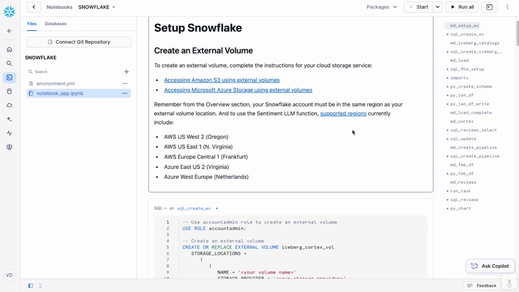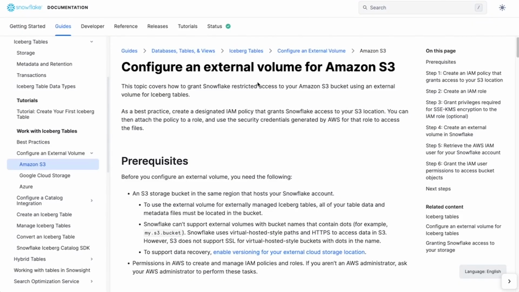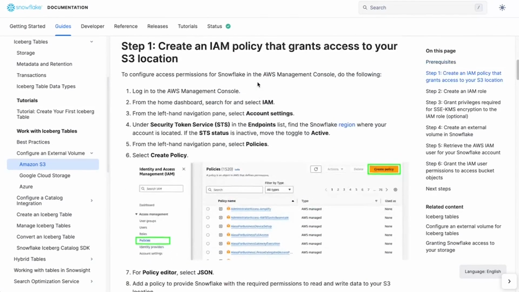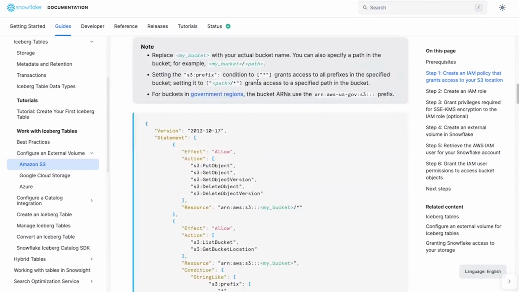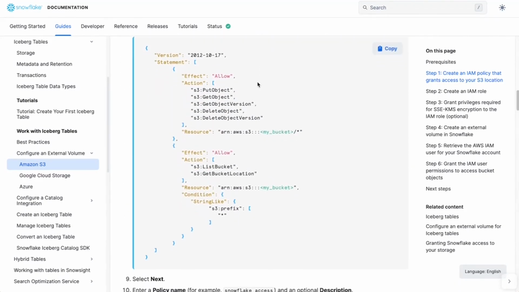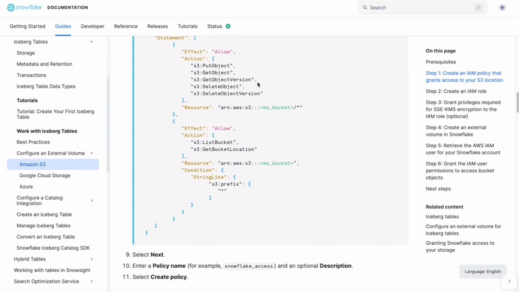One, let's create an external volume. And two, we also need to create a catalog integration. First, getting started with external volumes, because I'm using AWS S3 here. What do I need to do here? I need to create an IAM policy, and I'm just skimming through the docs here.